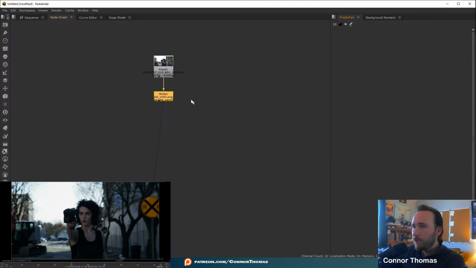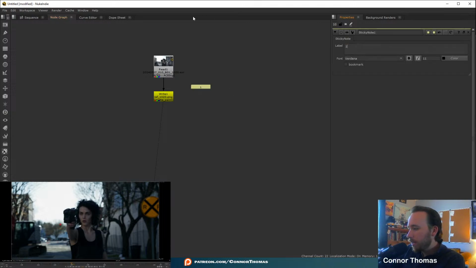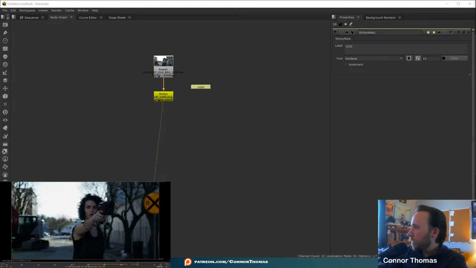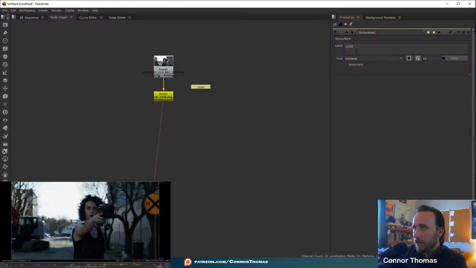So we know that frame 1020 is a blast shot, so let's use a sticky note, and I'm just going to say 1020. And let's see when our next explosion is going to be. She turns her gun and then right there, 1039. Let's say 1039 is our next one. And I'm just writing these down for reference later.